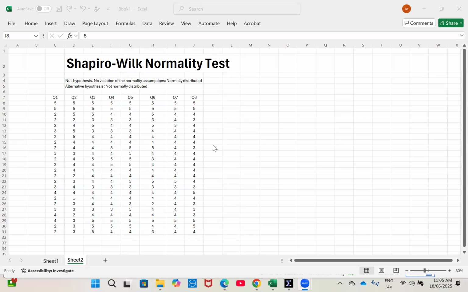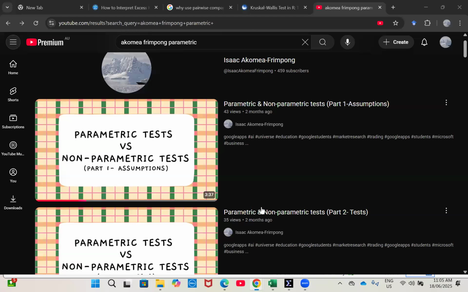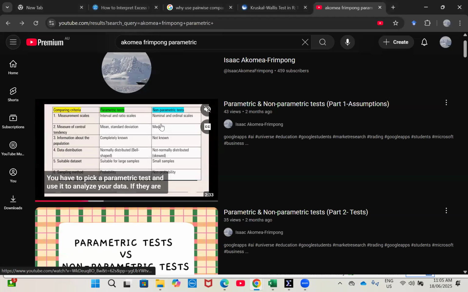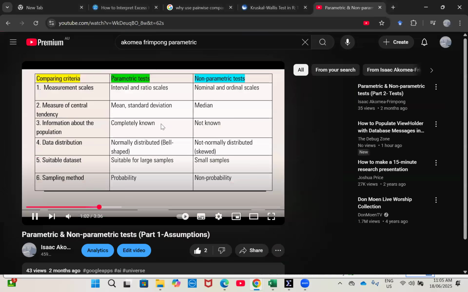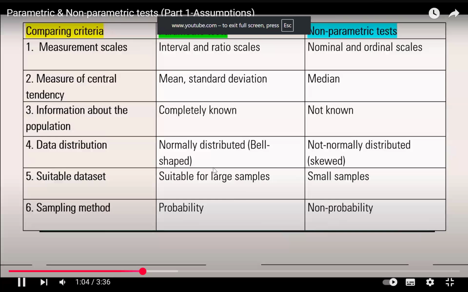Today I'm going to take you through the Shapiro-Wilk normality test. It is important for you to conduct your normality test to determine whether you should go ahead and conduct a parametric statistical test or non-parametric statistical test. To help you, I've already put together a video on when to conduct a parametric test or non-parametric test, and it's on my YouTube channel.